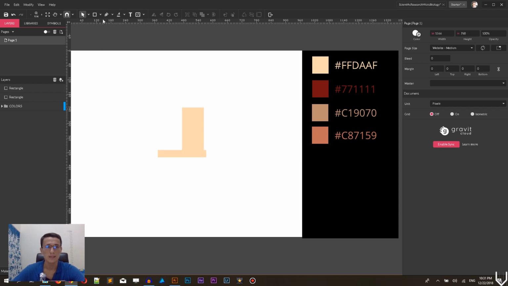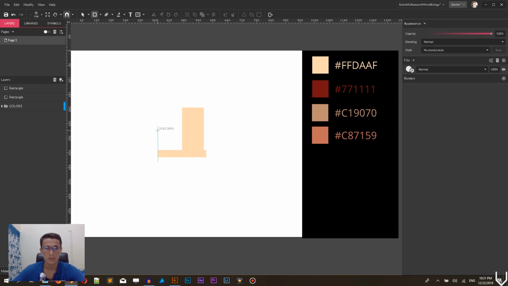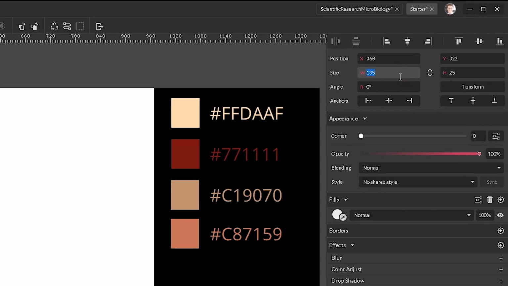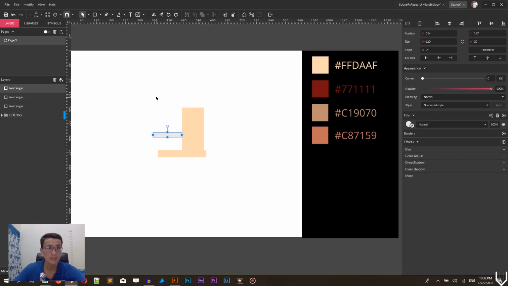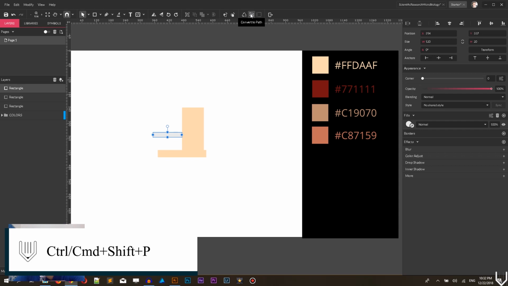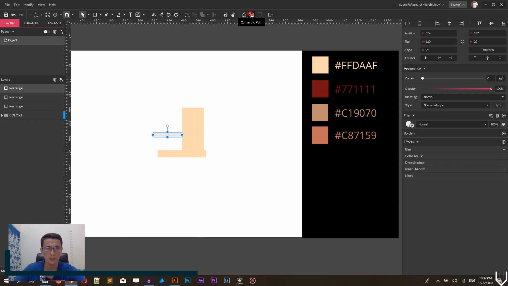And let's create another one. Grab the rectangle tool again, and this time I'm gonna use these sizes. Let me take a look. 120 over 20. So far so good. With this rectangle, I want to convert it to a path, so head over to this icon, convert to path, or use Ctrl Shift P or Command Shift P on your Mac. So convert to path for one particular reason.